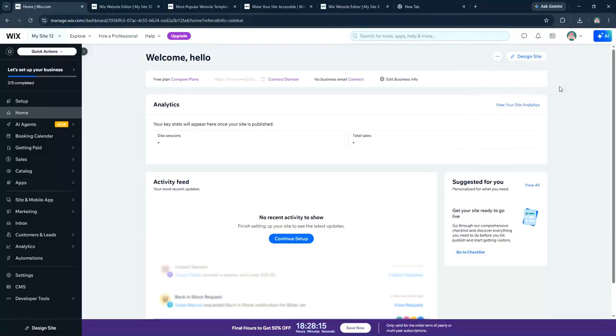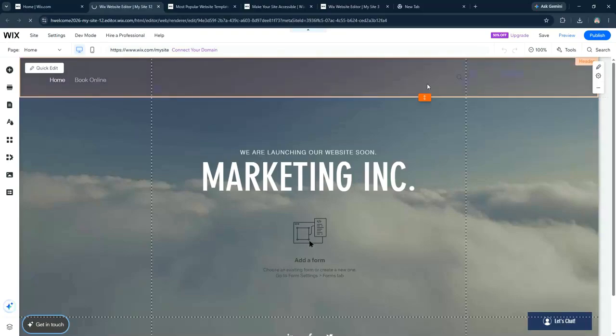Next, you'll be asked if you want to use the Wix ADI, which is an artificial design intelligence that builds a site for you based on your answers to a few questions, or if you'd prefer to stick with the classic Wix editor. For more customization, select the Wix editor.